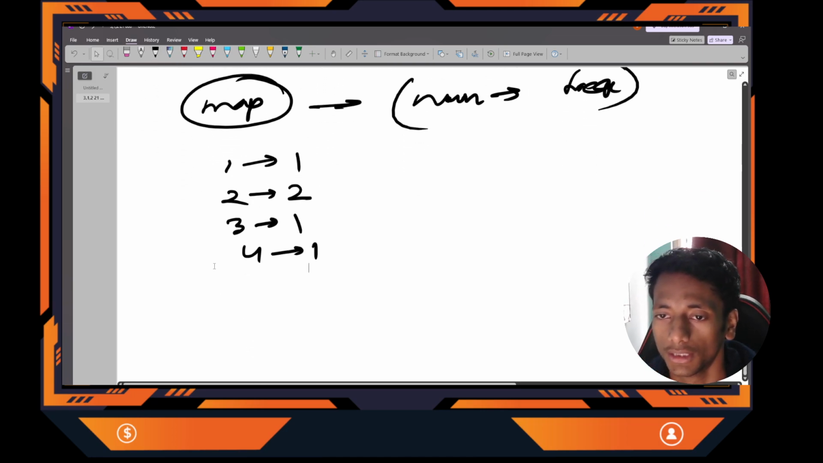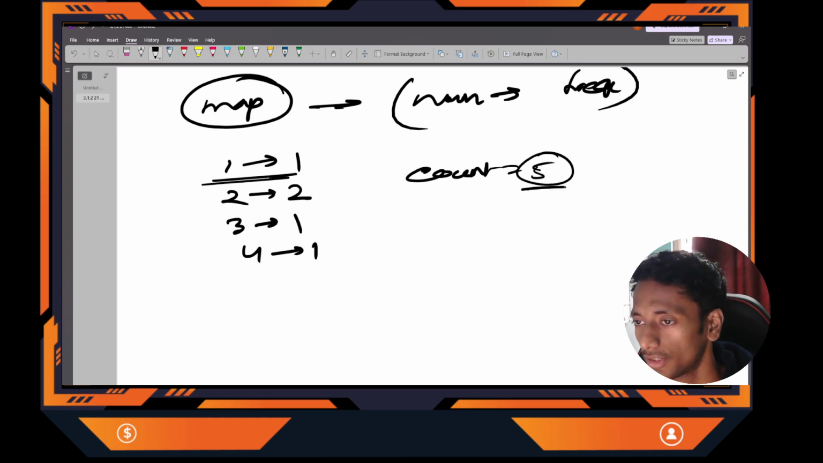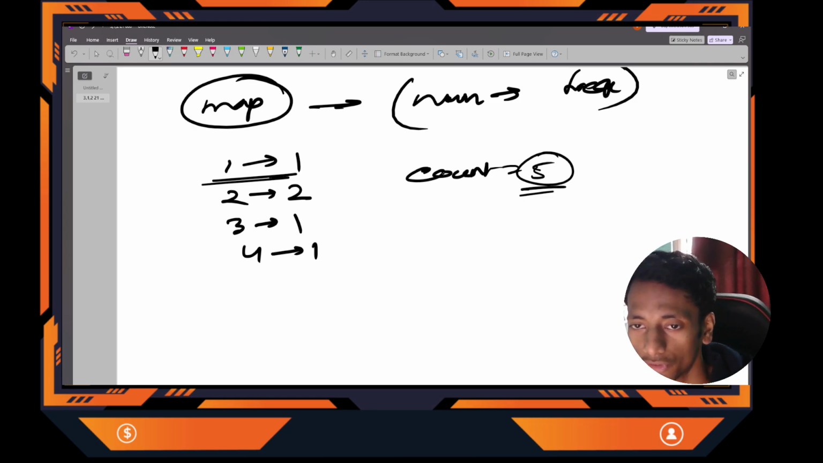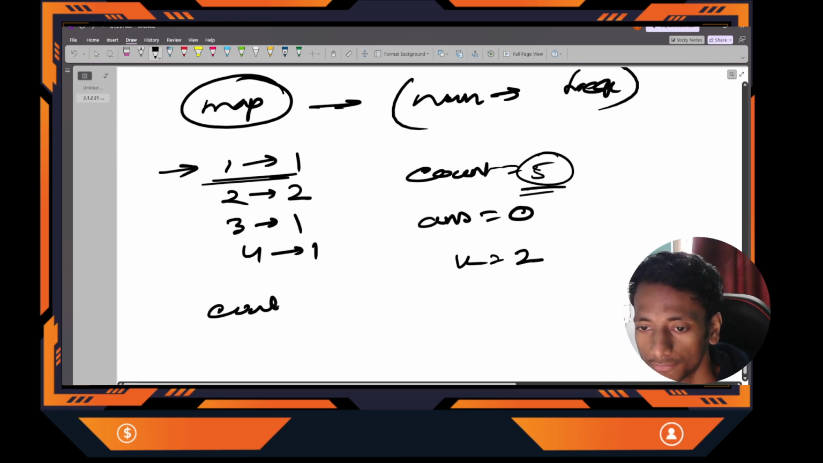Now what will I do? I will start our count with the total number of elements. How many elements are present? 1 plus 2 plus 1 plus 1, that means 5 elements in total. So I'll initialize with 5, assuming that all the numbers are greater than the current number. Before starting with the smallest element 1, our answer will also be initialized to 0, and I know the k value is 2. So I'll iterate over the map. First of all, count will be adjusted by the frequency.